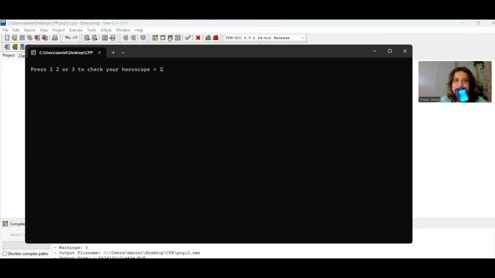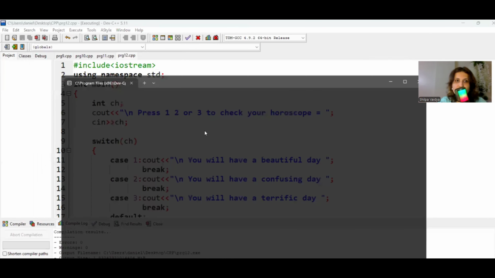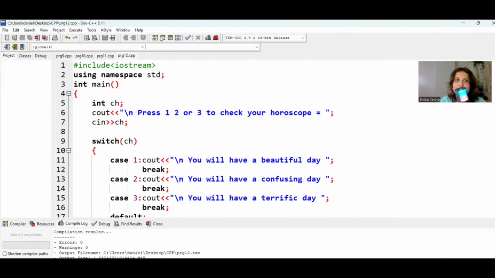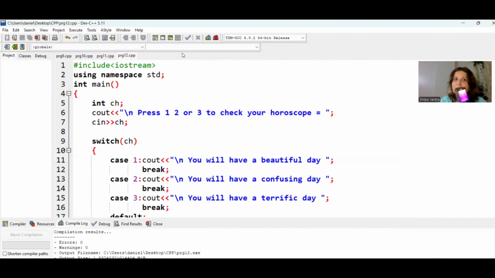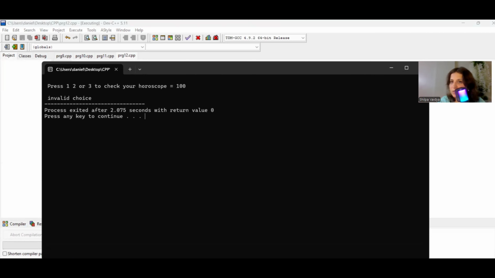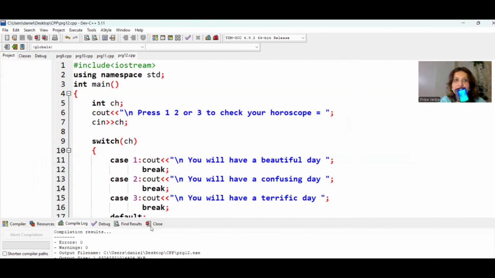So if I give 1, you'll have a beautiful day. If I give 2, you'll have a confusing day. If I give 3, terrific day. Anything other than that, minus 100, whatever, apart from these case statements, if I give 100, invalid choice, because they have given us only 3 choices. Okay. This comes under what?